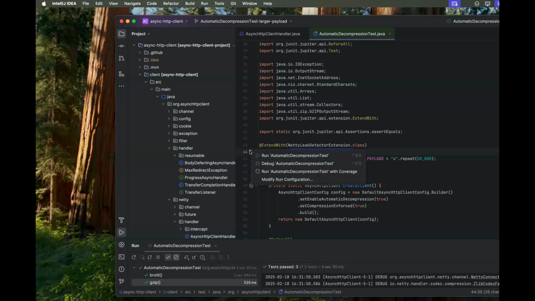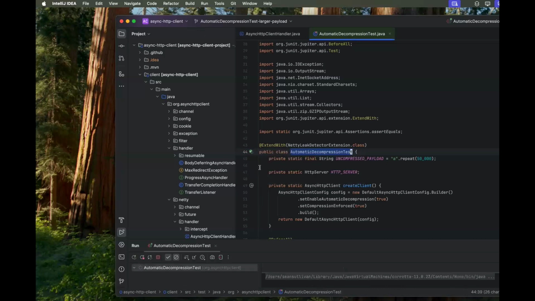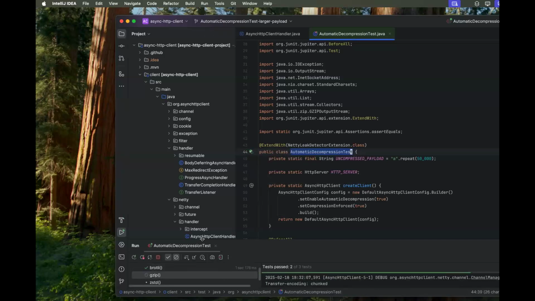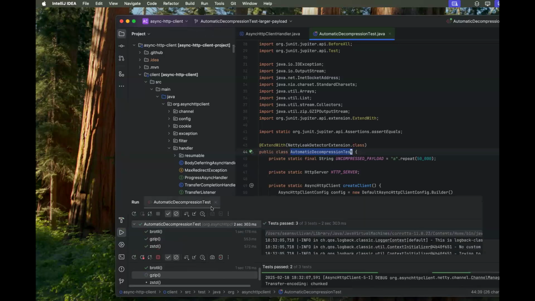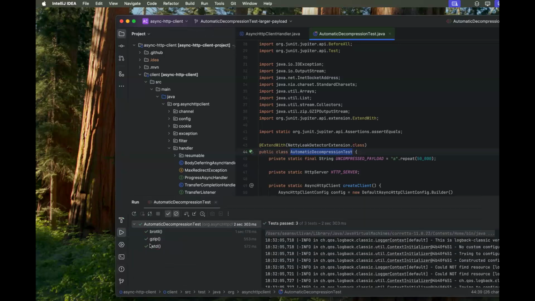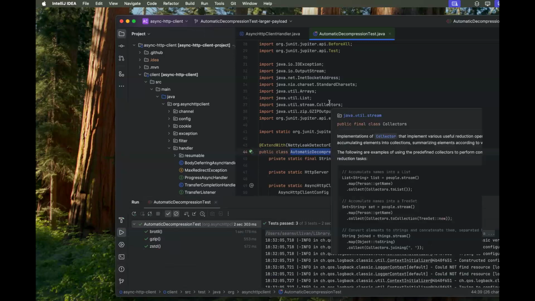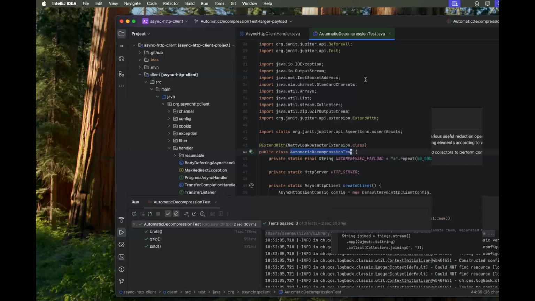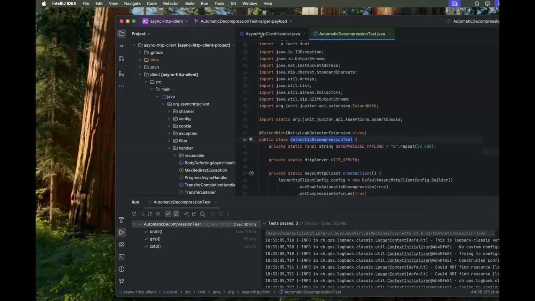So first, I'll just run this as is. We'll just run it in its default state here, but you can see this test is doing three different test cases, three kinds of HTTP compression. All right, and the test passed. Okay, cool. So what did that tell me? That means, okay, there were no leaks actually, because the leak detector did not complain about anything here.